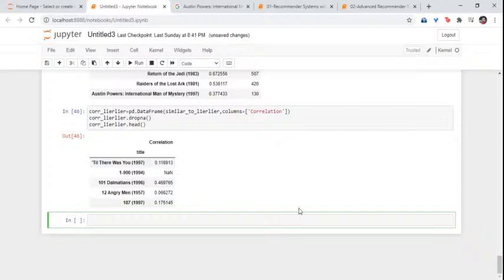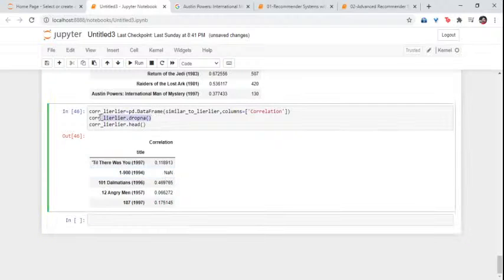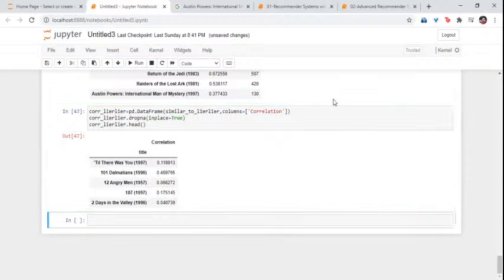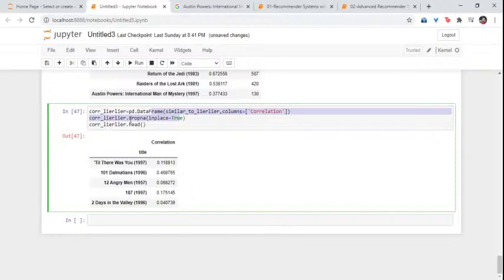As you can see, I dropped the NA, but it is also showing the NaN, because I didn't make this change permanent. To make it permanent, I need to pass inplace equals True. So now if I run it, the change of dropping NA is made permanent. So inplace equals True makes the result of this method permanent. Now the correlation, as you can see, these are the correlations with other movies with layer.